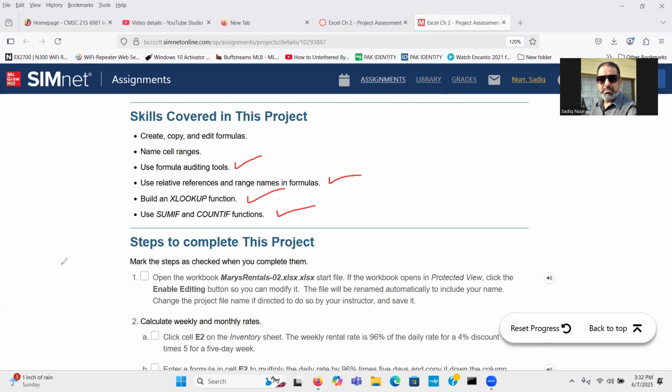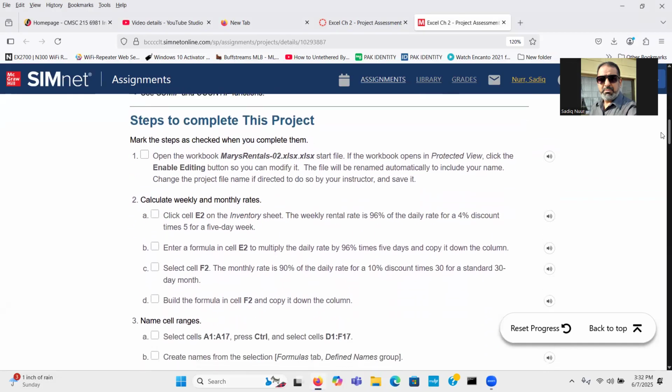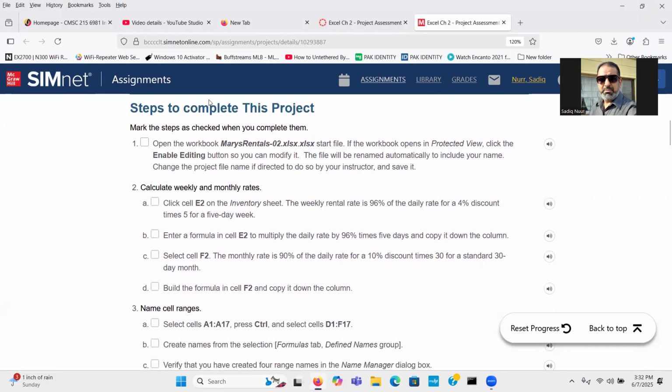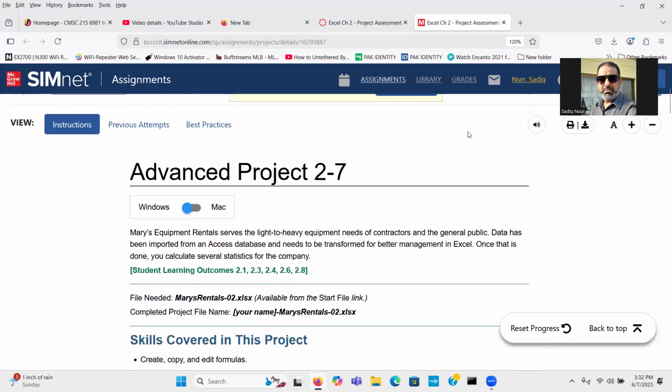The next thing we want to do is read the instructions. So scroll down, and that's where you have to start the project, the steps to complete this project. But before that, I want to show you something here.